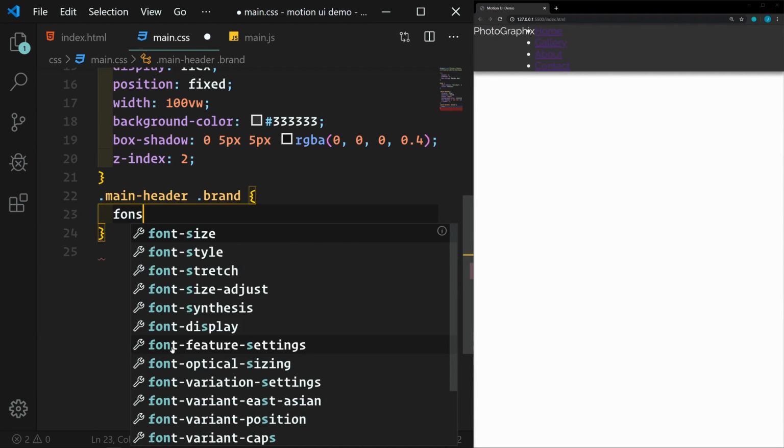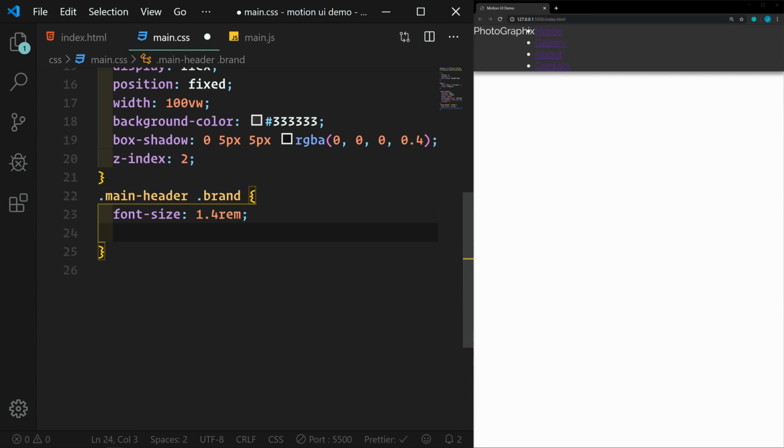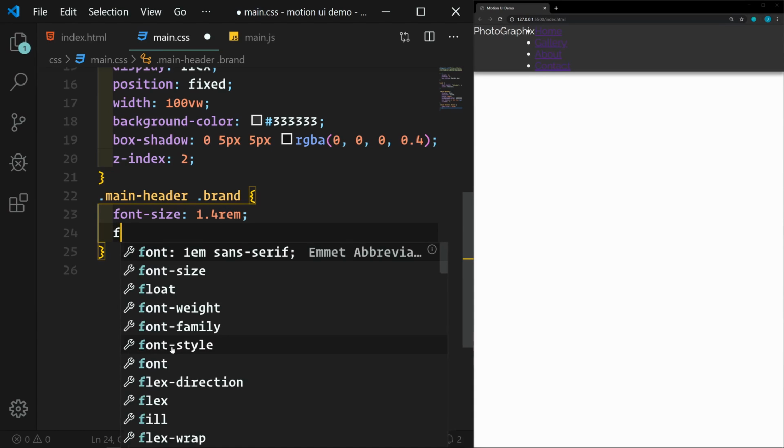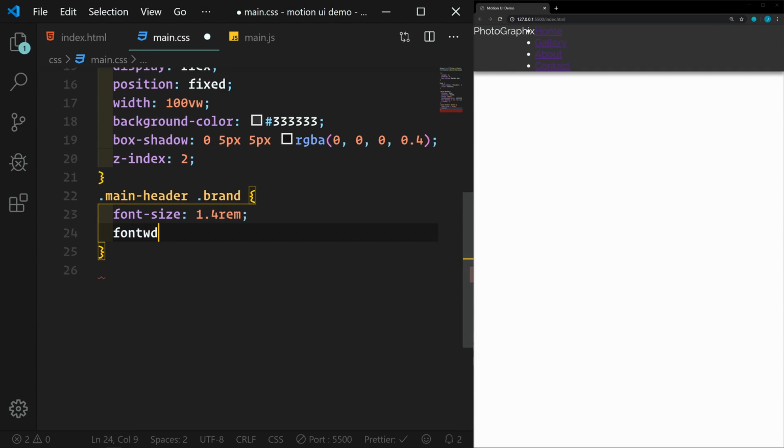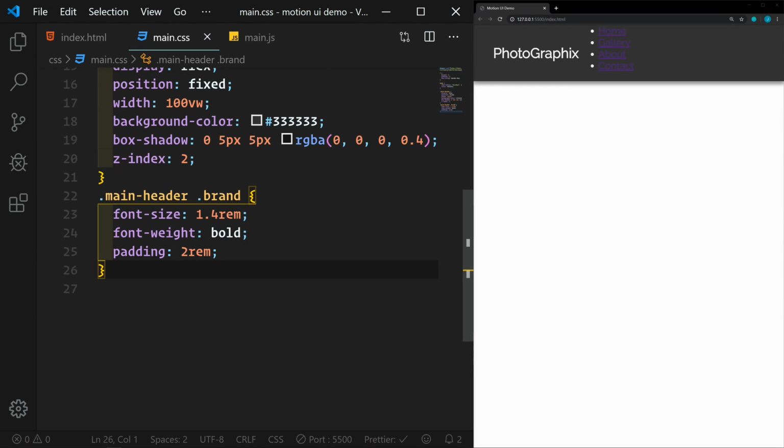We're going to set the font size here to 1.4 rem. And if you're not familiar with rem and em units, I have a video on that. We're going to set the font weight to bold. And we'll set a padding of 2 rem. All right, save that. And we'll move on to the main nav.